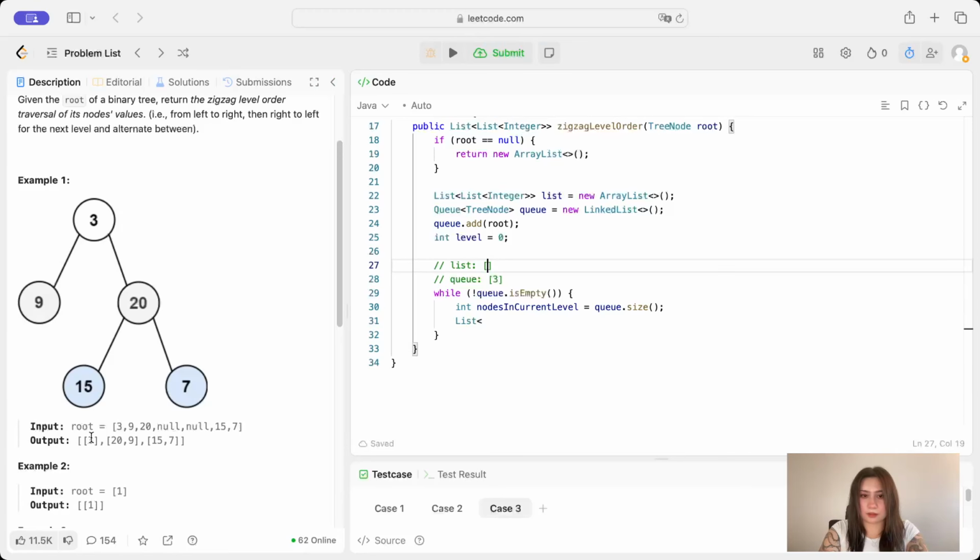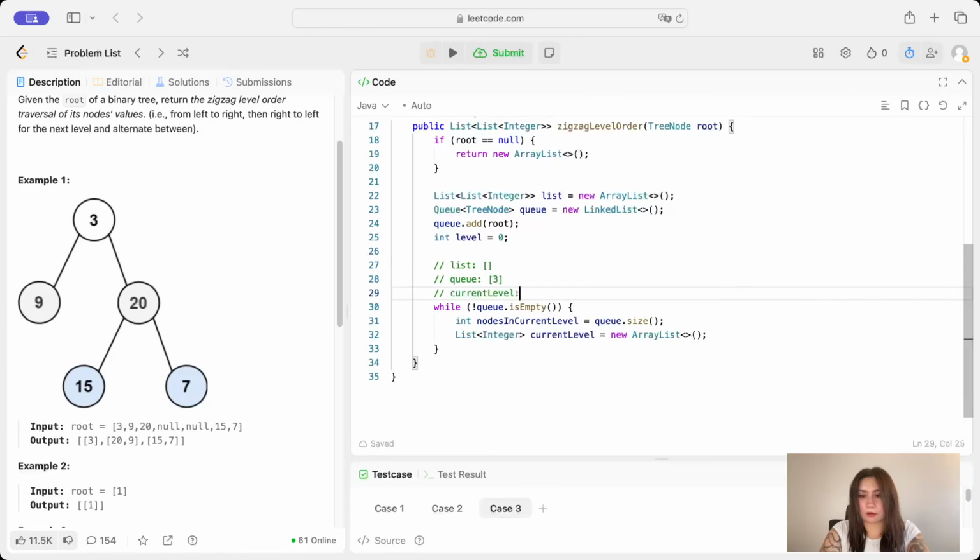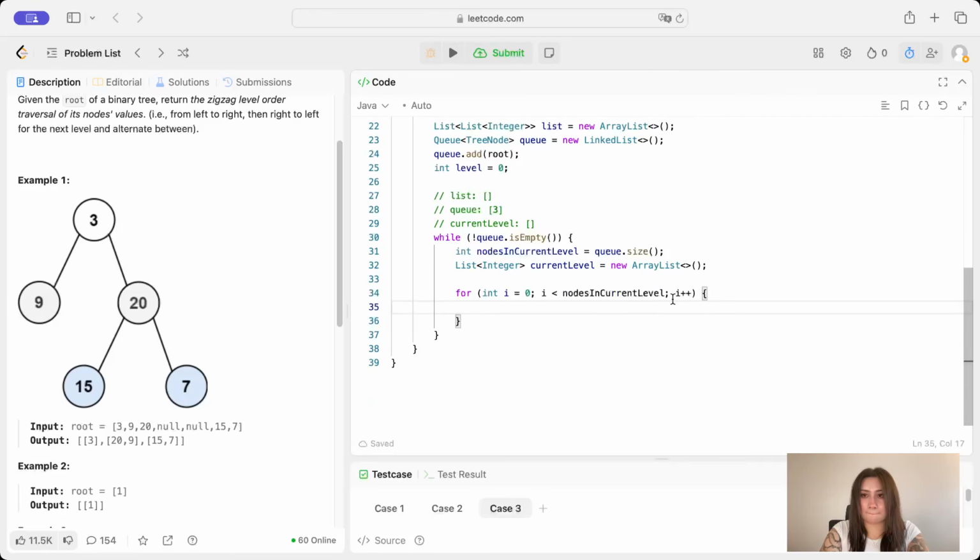Because as you can see, we have a list of lists. So we need to have a new list for every level. So we're going to do that in here. And then we're going to add the values into this array list to add to this list. So we can also have another one for current level. Okay, and then now we're going to loop through our nodes in each level. So this is 1 because we have 1 node currently, and then we will remove that node. So then we'll remove the 3 and store it in this variable node.